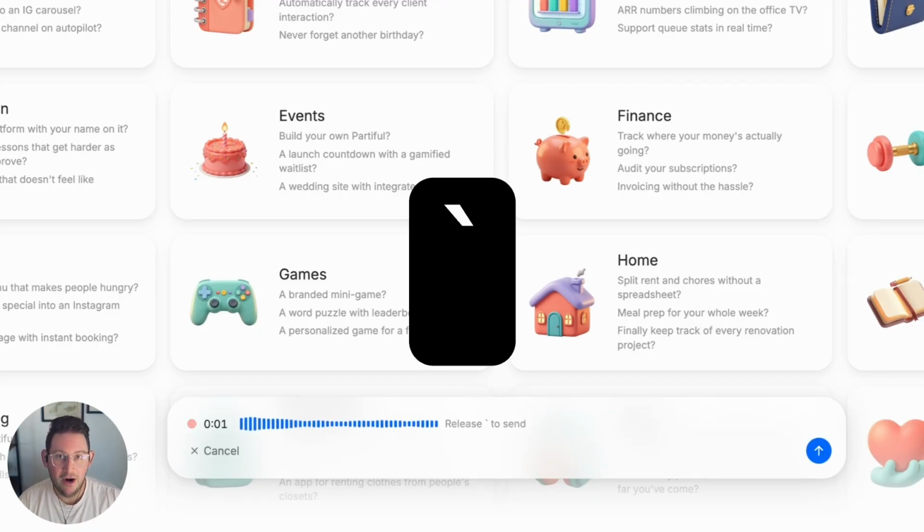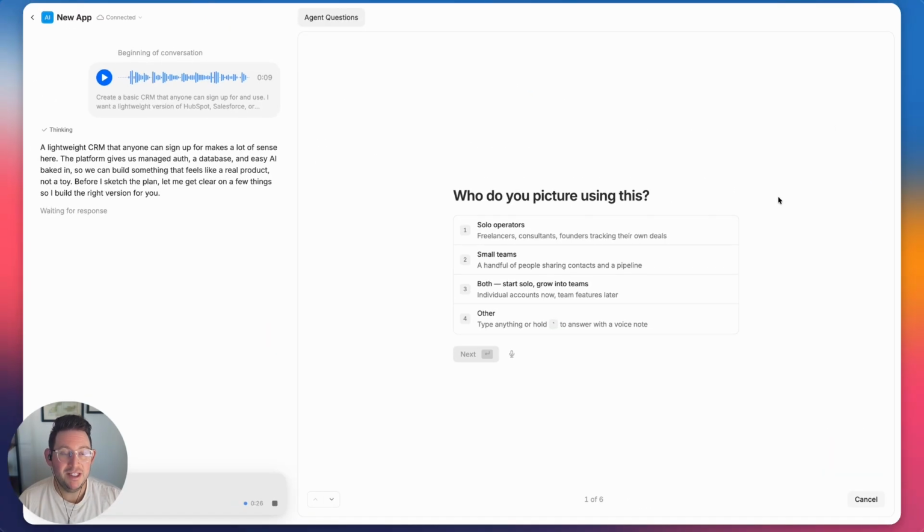Create a basic CRM that anyone can sign up for and use. I want a lightweight version of HubSpot, Salesforce, or Zoho. So Remy takes our request, and it may ask some clarifying questions before building. So let's quickly answer them, and it will begin building our MVP.